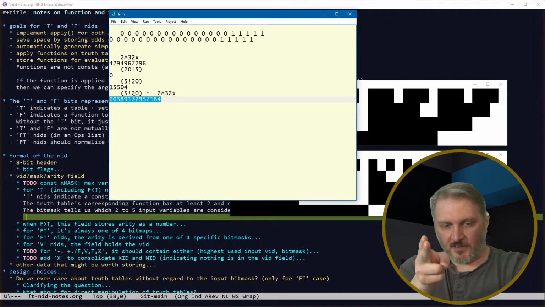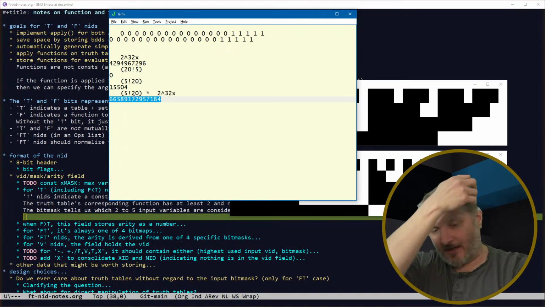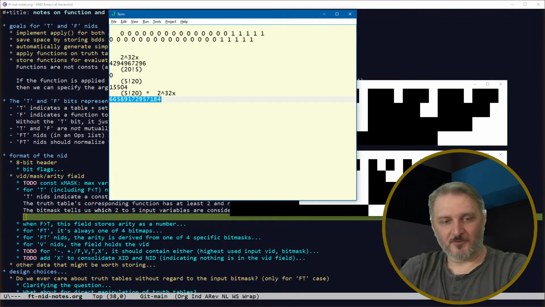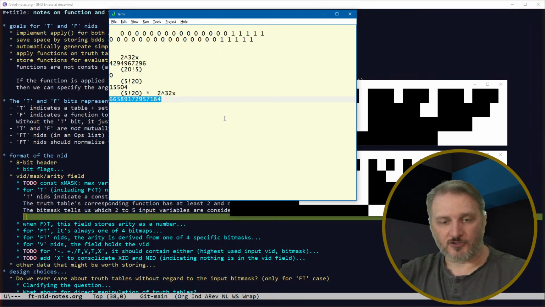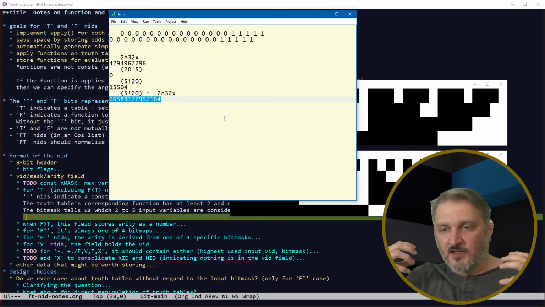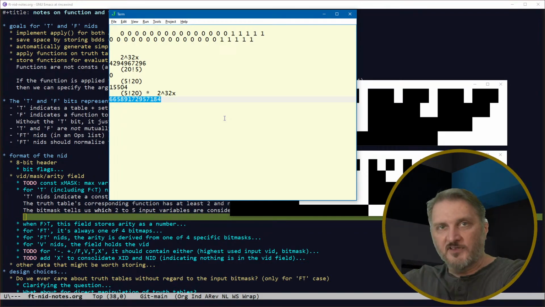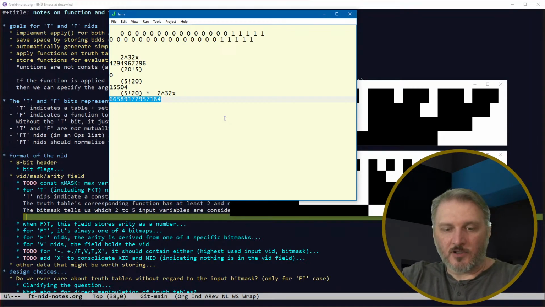So that's the T-Nids. I think that's everything I ever wanted to say about T-Nids. F-Nids now add one more concept, and that is if the inputs are not just raw variables, or they are raw variables but they're not in this range, then I need to store them external to the NID. I need to construct an AST node that says I want to apply this thing as a function to these inputs. And I've already been doing that. That's how the AST is stored to begin with.